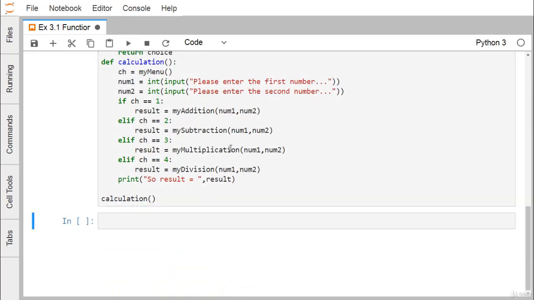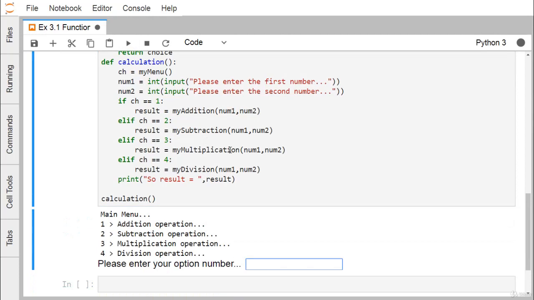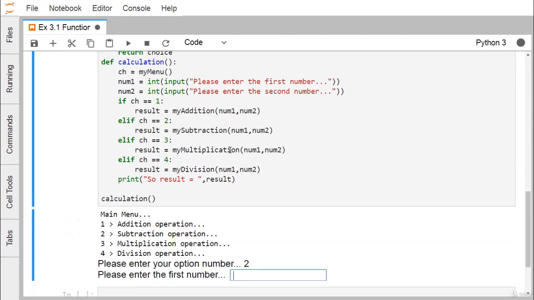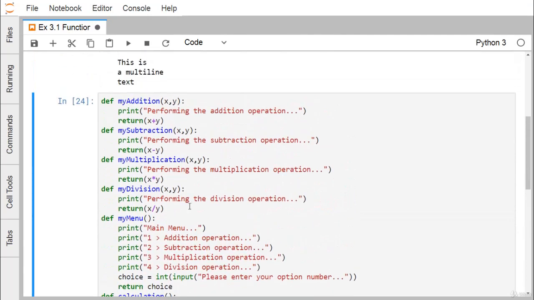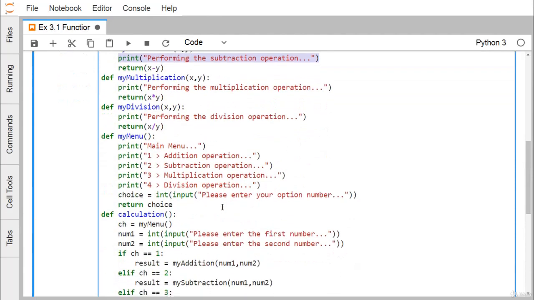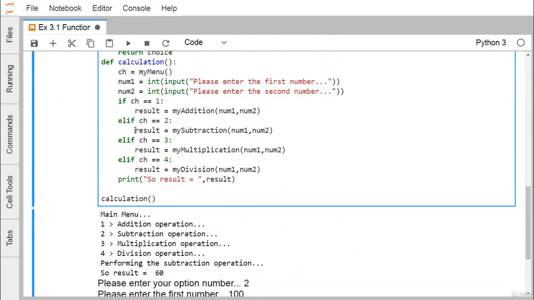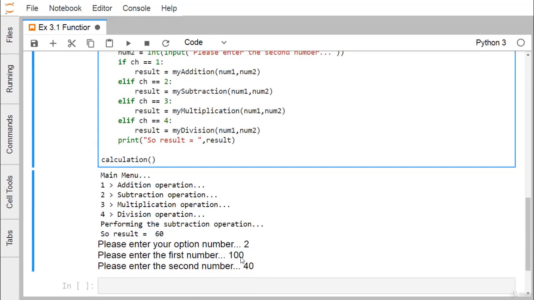So let me show it once again. So here I'm going for the option number 2, that is the subtraction. So I'm just giving the value 100 and giving the value 40. You can find that it is performing the subtraction operation. Because this particular line has got printed, because we wrote that one in our my subtraction method, and then it is returning x minus y, and that will be assigned to the result, and later result is equal to the result variable's value will get printed. So result is equal to 60 is getting printed, because we have given inputs 100 and 40, so the difference value will be 60 here.